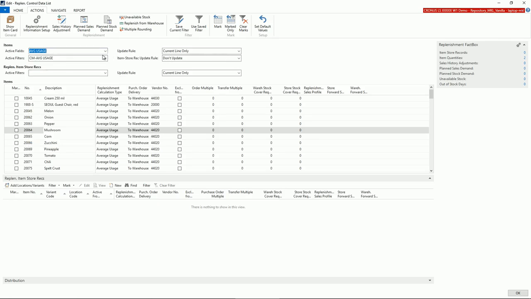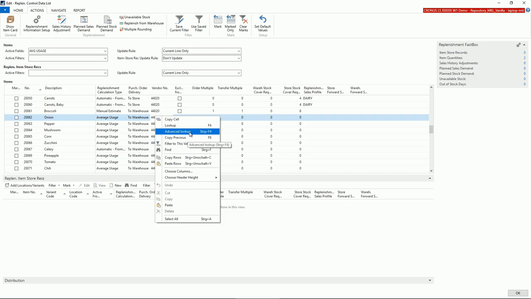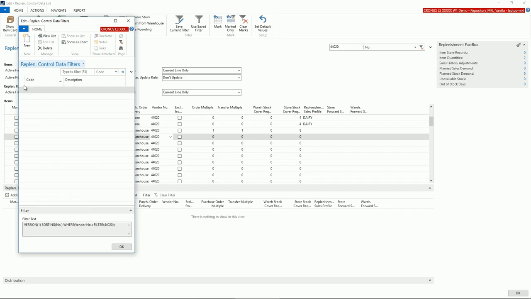The second thing that's done here is that we have some predefined filters. In this page it's possible to save current filters and then reuse those filters. So if I change, for example, this active filter, I could create a new filter, and this filter could be based on the vendor number. So if I apply a filter here to this value, and let's say I want to work on the items for that vendor today, but also the other day, it would be handy to have this filter stored. So I can say save current filter.